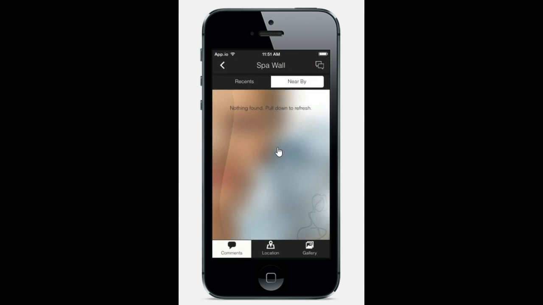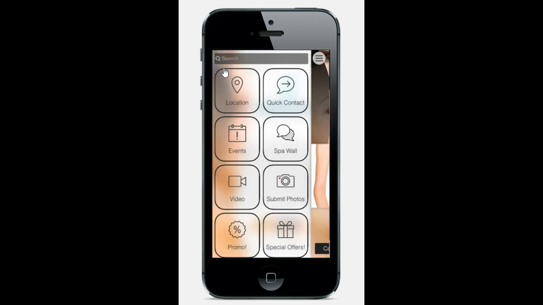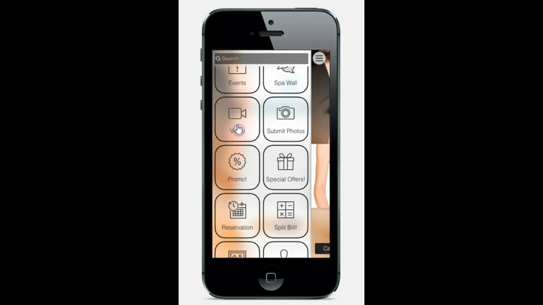The spa wall is almost like your personal Facebook. Again, there's a gallery of pictures, people can comment, so this is something that can be unique to your location.